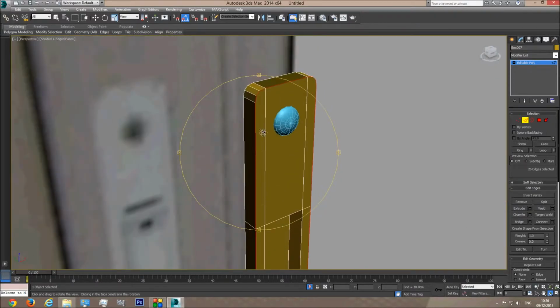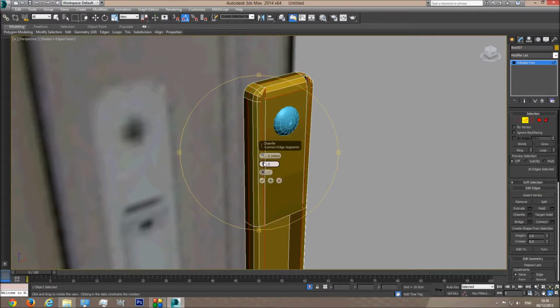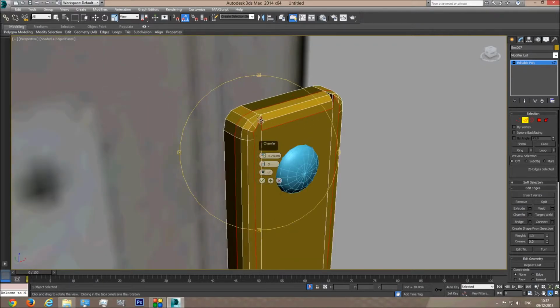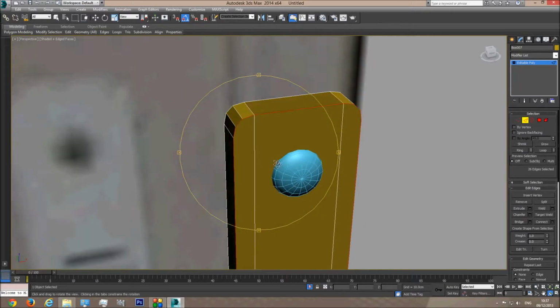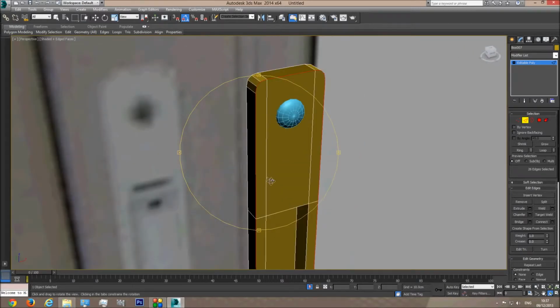I want to chamfer this loop in order to look more rounded. So I'm going to chamfer it, not that much. Now we have a problem here in this place. Let's see what the problem is. The problem is we have a connection from here to here. I'm going to disconnect it.